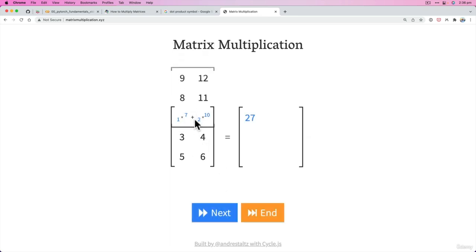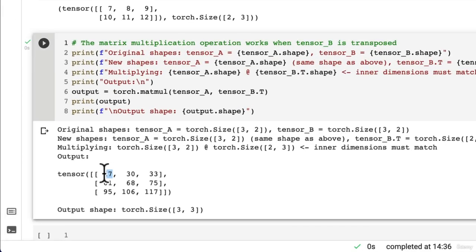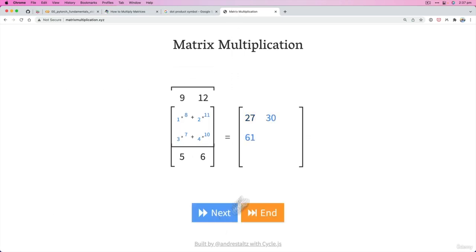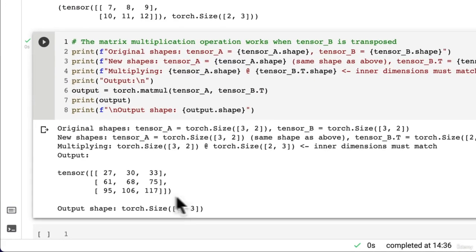We have 1 times 7 plus 2 times 10. Did you see that little flippy thing that it did? That's where the 27 comes from. And then if we come down here, what's our first element? 27 when we matrix multiply them. Then if we do the same thing, the next step, we get 30 and 61 from a combination of these numbers. Do it again. 33, 68, 95 from a combination of these numbers. Again and again, and finally we end up with exactly what we have here.